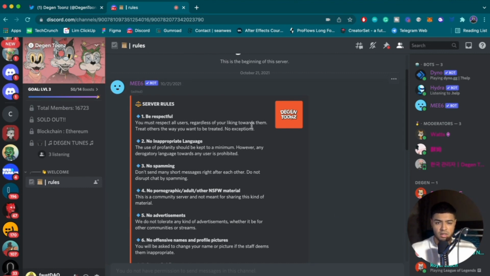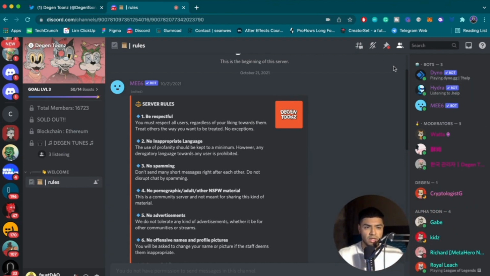But this center frame is the frame that all the content you're going to be consuming is on. And then to the right, I'll scoot myself a little bit, it shows the different roles that are in this Discord. So they're letting you know that there's 3 bots in here, who the mods are.